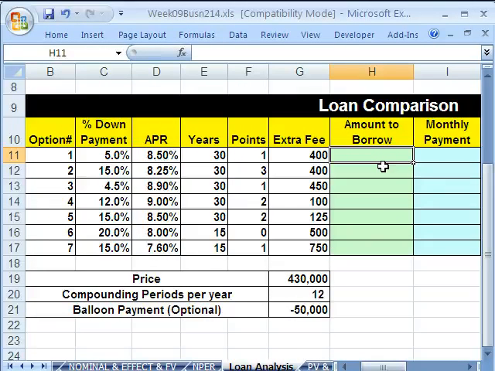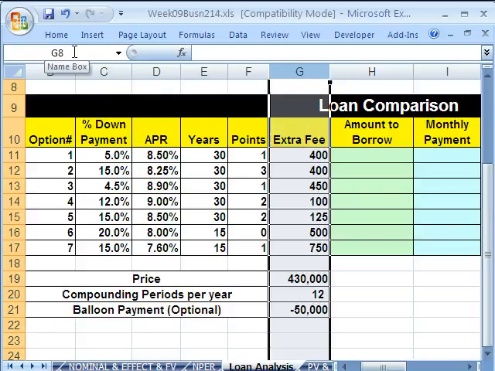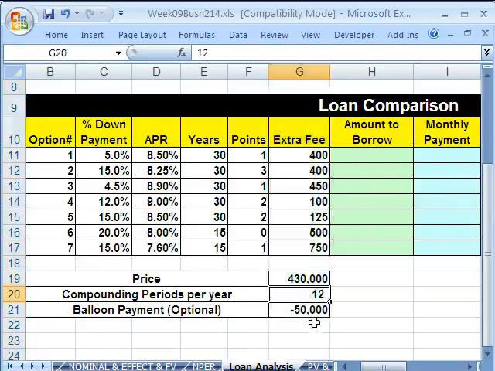Let's calculate the amount to borrow equals this. Actually, before we do that, let's name these cells because we're going to use them a lot. I'm going to click there, click up in the name box, and type P, enter. That's for price. Then compounding periods per year: I'm going to click right there and click up in the name box, type C, and enter. Oh, it won't do C because that's column. So I'll type CP for compounding periods, enter. And finally, I'm going to try this one, B, and so that's a B. We can use those when we create our formulas.